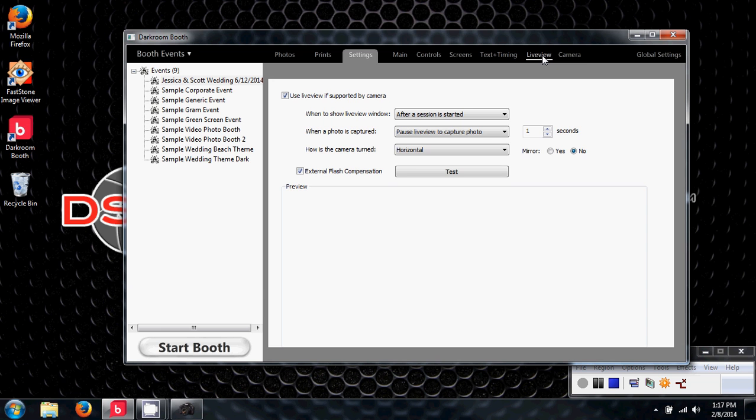Now we're going to come over to live view. Most problems with photo booth operation happens here. These are the correct settings. Use live view if supported by camera, needs to be checked. When to show live view window, you're going to want to have this set on after a session is started.